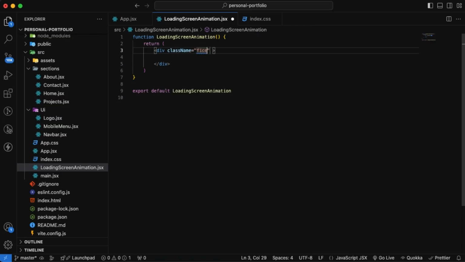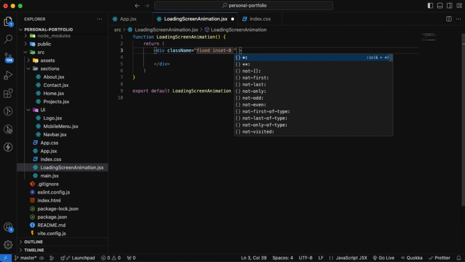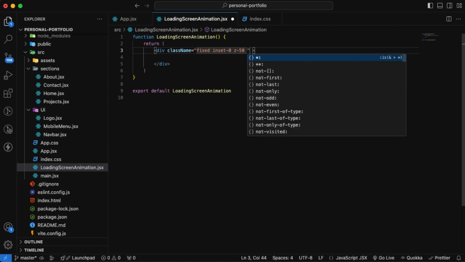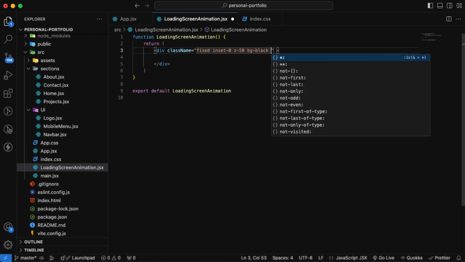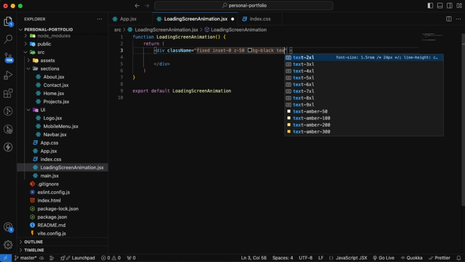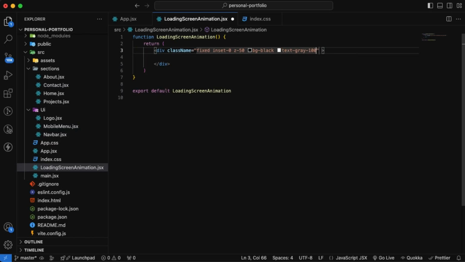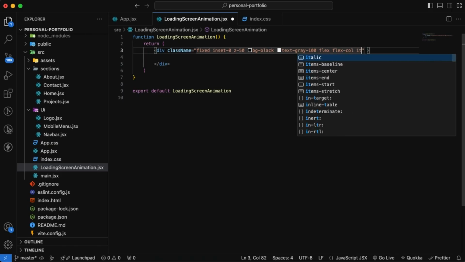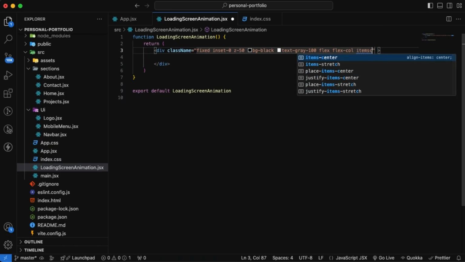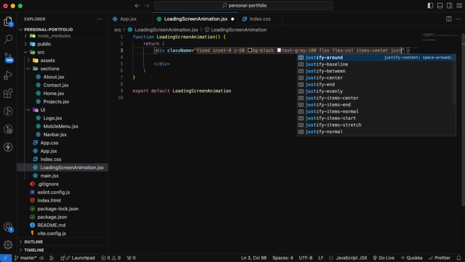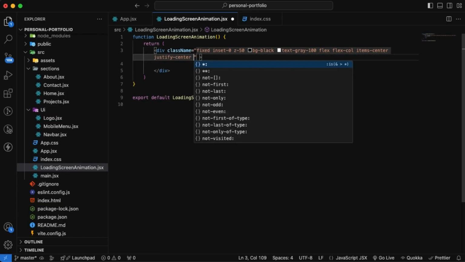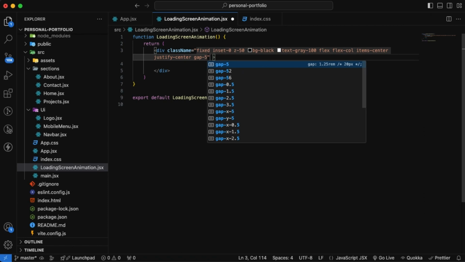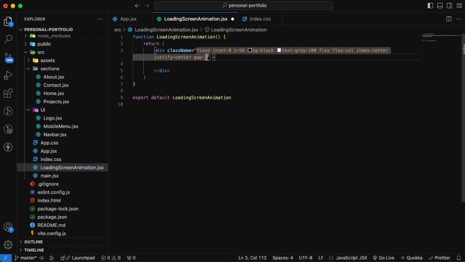We can give it here a fixed position and the inset of 0, the z-index to be 50, and the background to be black. Let's give the text color to be gray of 100. And also let's display as a flex column, and the items we want them to be center, and the justify content also to be center.